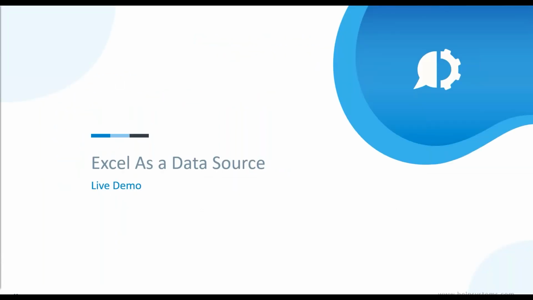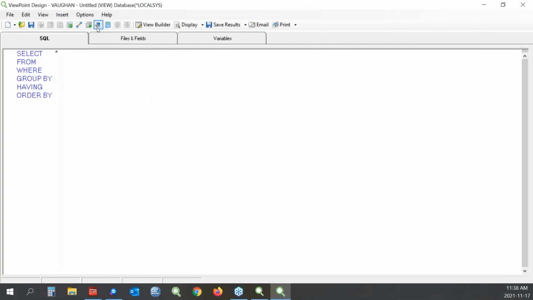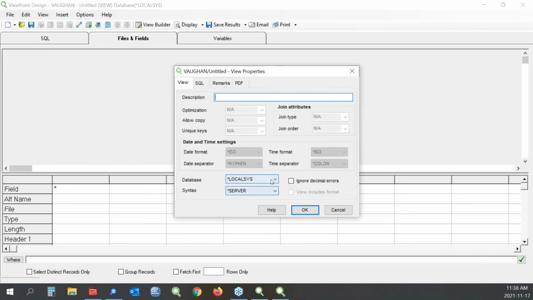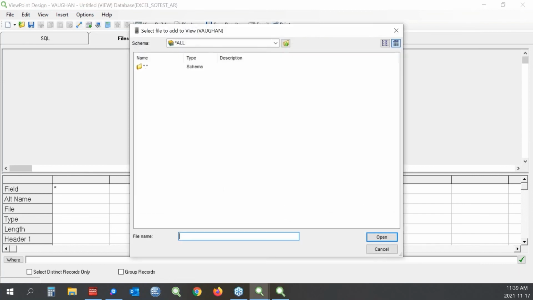All right, so we're going to go ahead and just create a new view. And when that opens, of course, it'll be on a different monitor, so I will drag it over. We're going to go up and specify the database that we want to use. And at this time, we're going to use the same as my screenshot example, Excel_SQTest_AR. And I do recommend that you use syntax of *SERVER. So we'll make that connection to that spreadsheet. And now you can go ahead and use it like any other view, any other database.